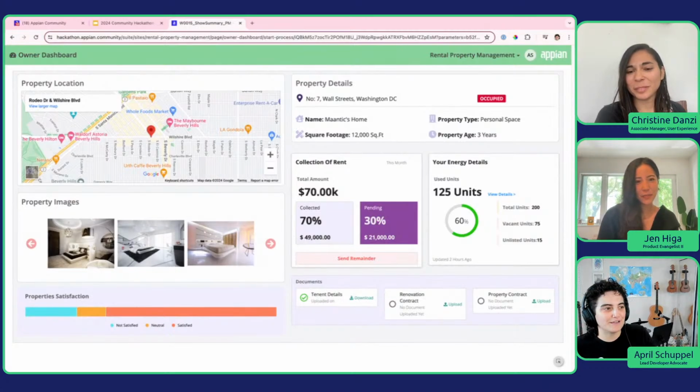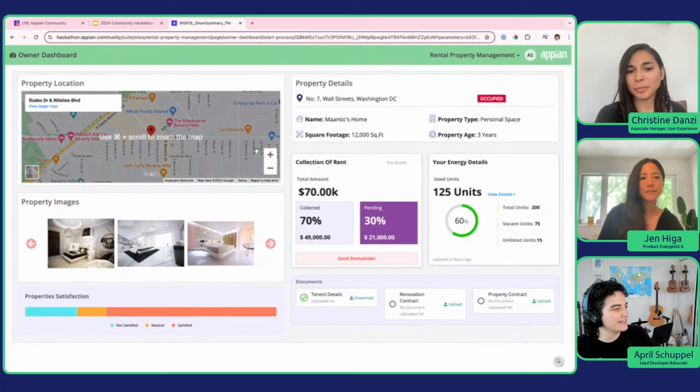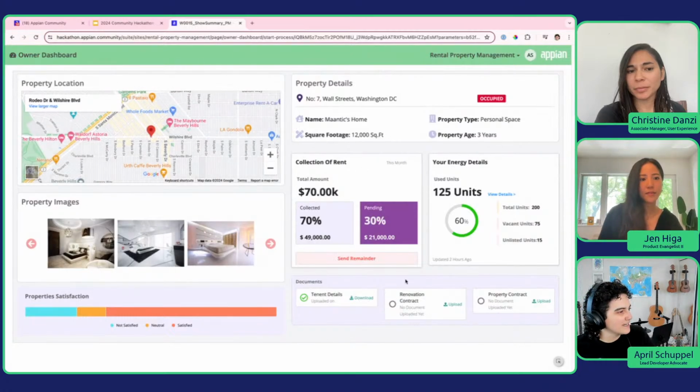Jen, was there any other feedback or thoughts you have on this? I think one thing I just noticed is, I clicked into this, but I'm realizing there's not really a good way to go back.